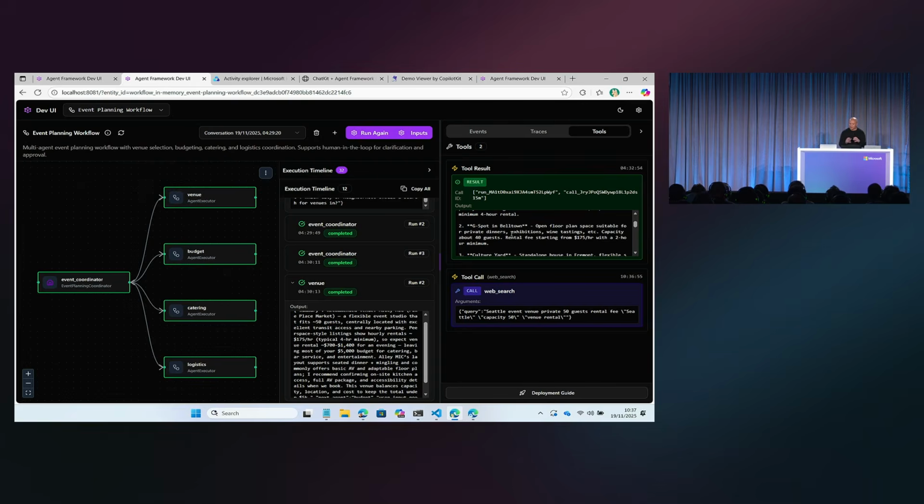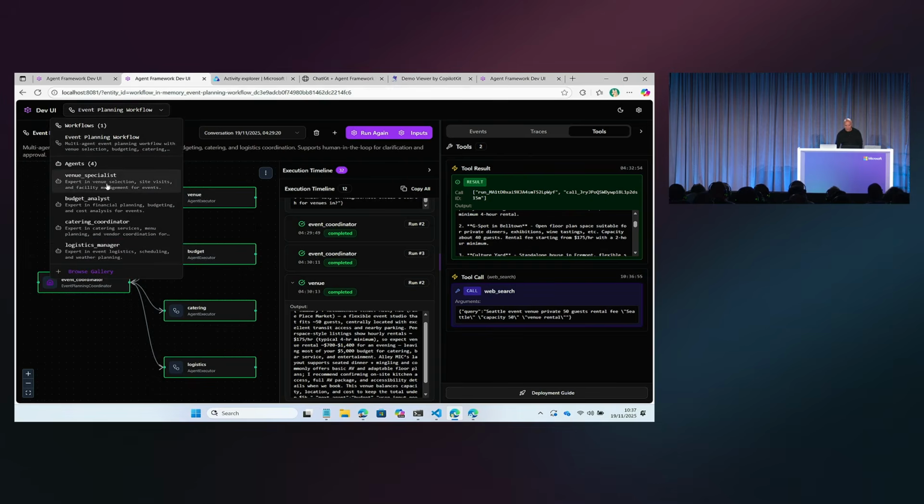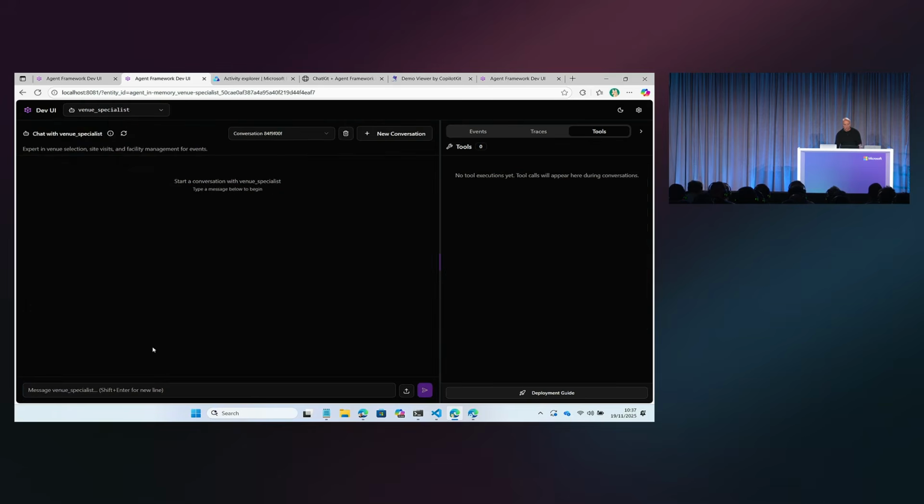So I can not only visualize my entire workflow, I can also interact with the individual agents, right? All of the agents that make up this workflow are listed here. I can bring these up and I get a basic chat interface and I can interact with those agents. So I can stabilize each part of my workflow in isolation using this tooling.